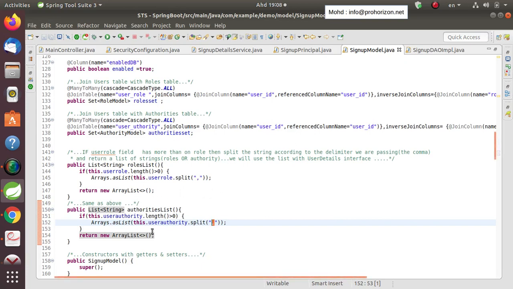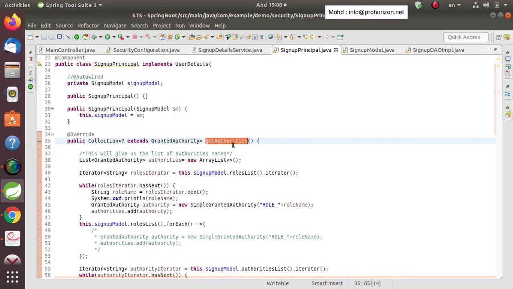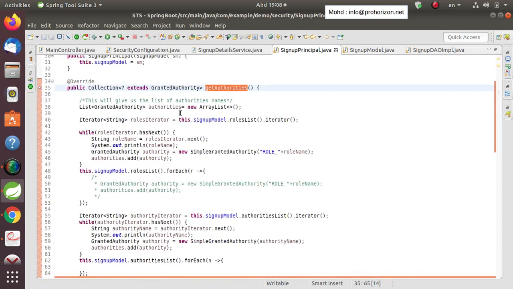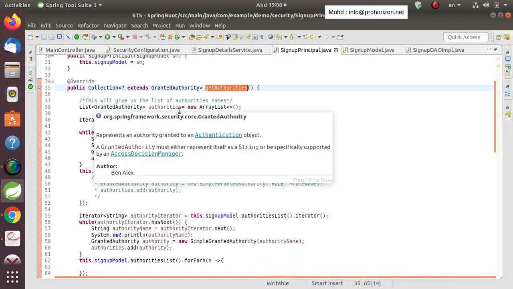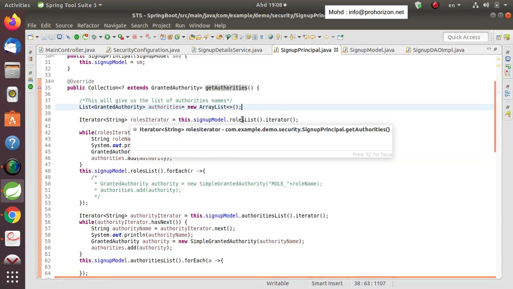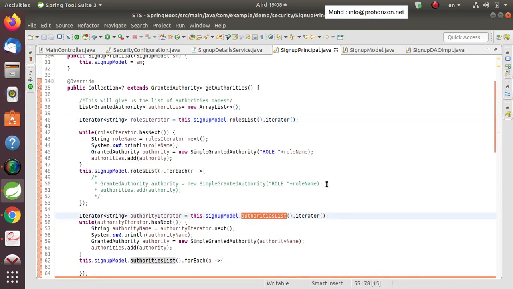And then this list that we create, we will use in the getAuthorities method. How will we use them? Now, to use these two lists, the list of roles and the list of authorities, first of all, we create a list of granted authority, and we give it a name, authorities, or whichever name you wish. Then we start to iterate through the role list and the authorities list. We iterate through them, and this iterator will give us a role iterator or an authority iterator.